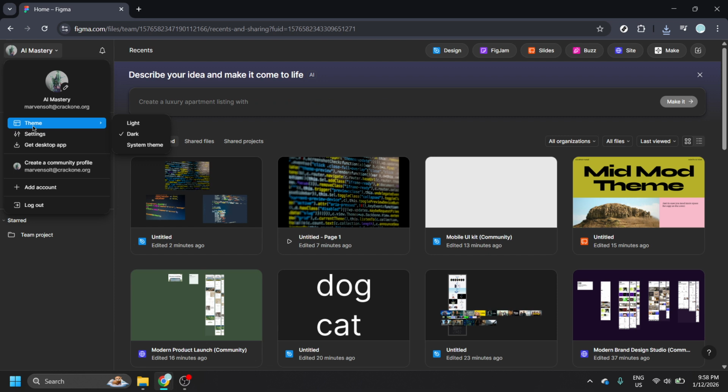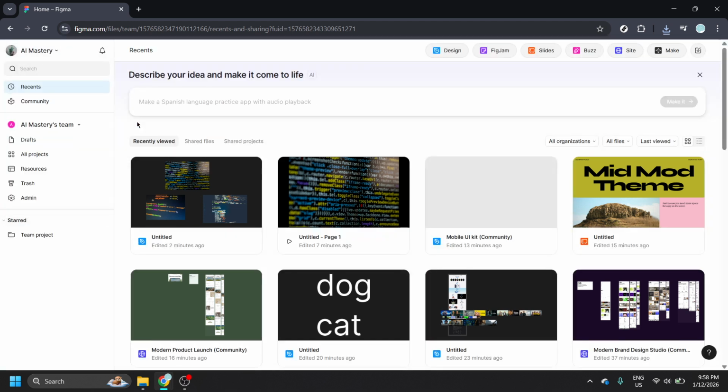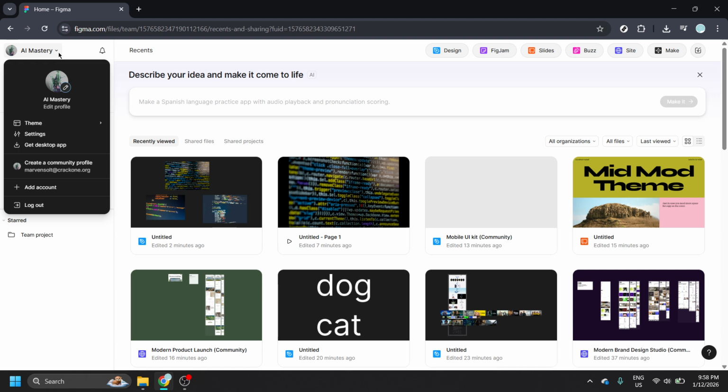Finally, choose light or dark. Click the option you prefer, and Figma will switch instantly. You'll see the background, side panels, and top bar update right away, so you can quickly decide which look feels better for your eyes and your environment.